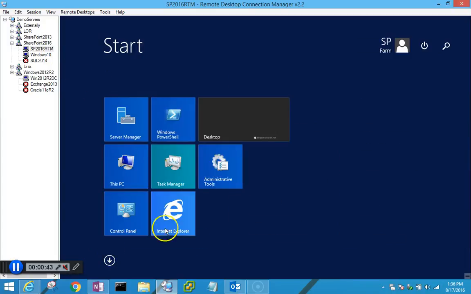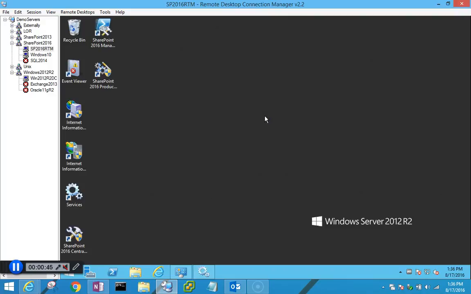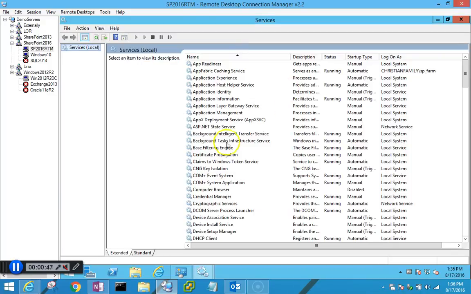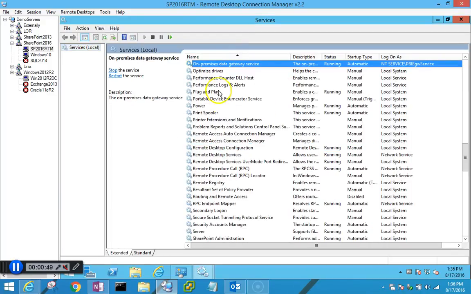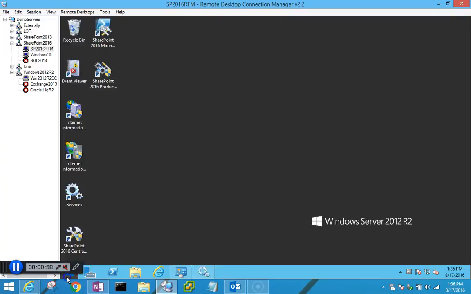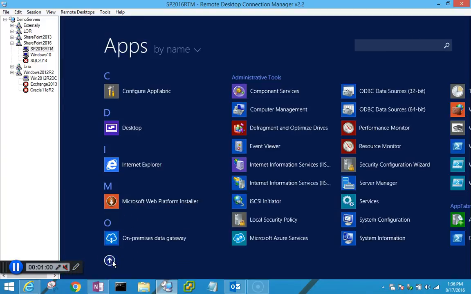When I go back in my services, when you click on it, you will see that I already have that service running, which is the on-premises data gateway service. So since the service is already created and the gateway is set up, I'm not going to do it again.